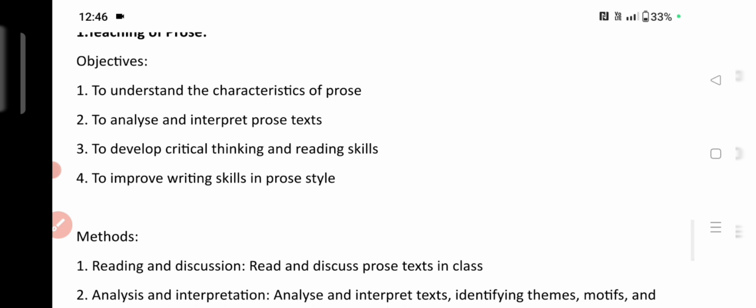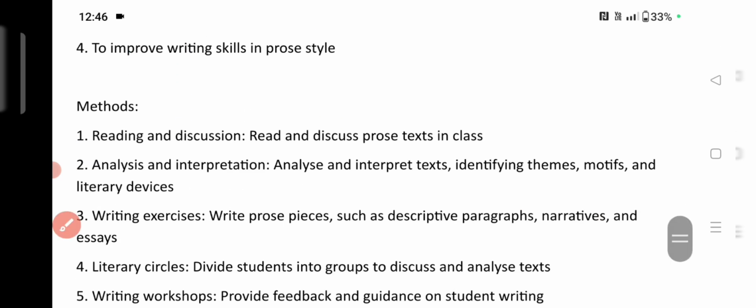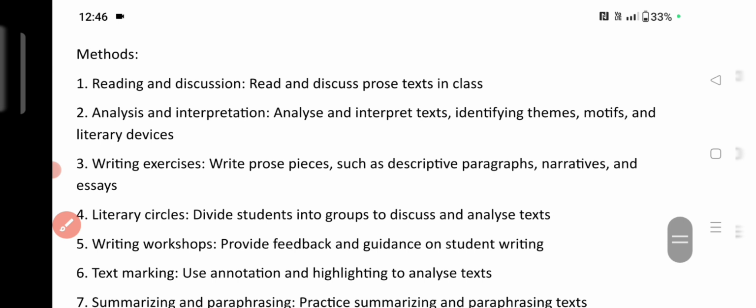And coming to the prose, what is prose? It is nothing but the given abstract of the comprehensive subject. So the objectives are to understand the characteristics of prose, right? What are the characteristics, to interpret prose text, what is the main content and the main objective of the prose, to develop critical thinking and reading skills, and to improve writing skills in prose style. So what are the methods in prose? Reading and discussion.